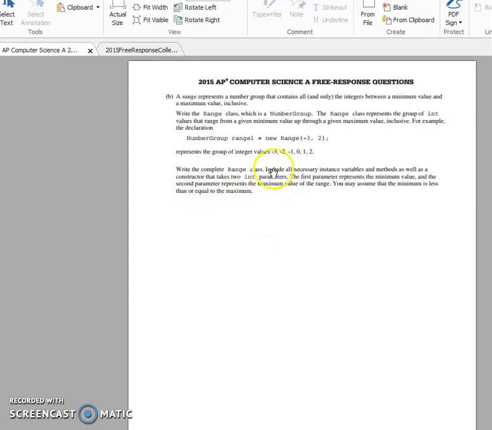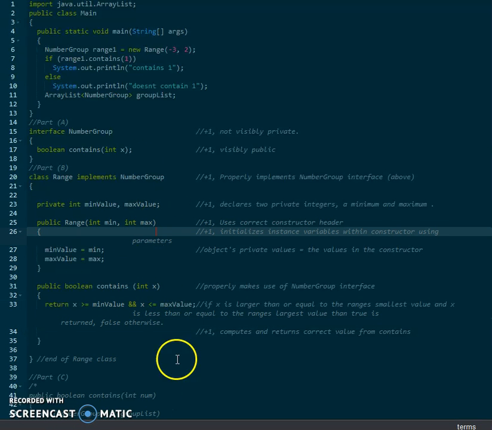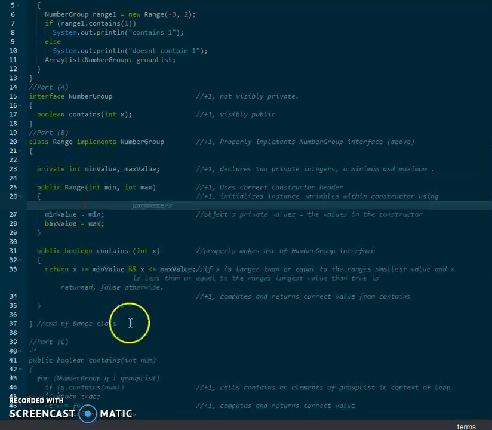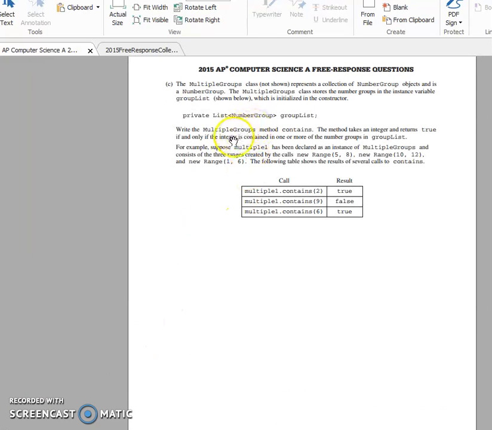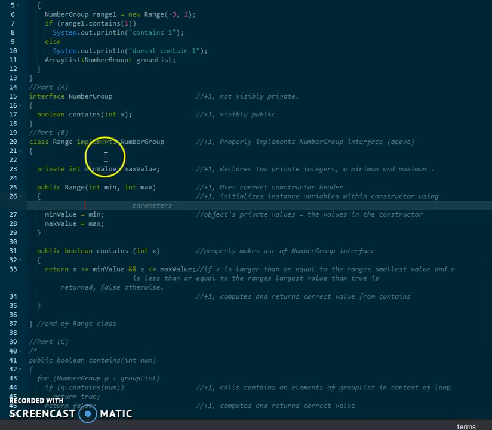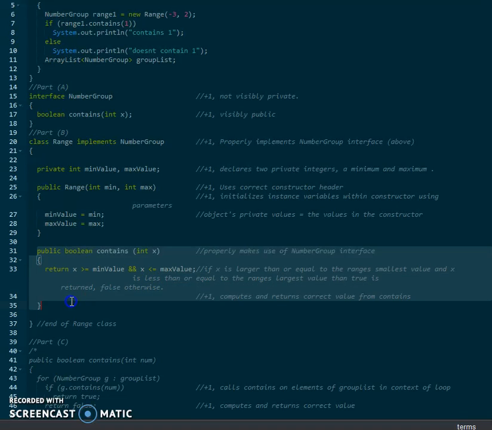As you can see from the question, all the instance variables were properly written out. It takes 2 int parameters and properly implements the number group interface, which was from part A. In part C, you were asked to write out the multiple groups method contains. The multiple groups class is not shown, so I just included the code segment. The multiple groups contains method is similar to the previous contains method, which is in the interface of part A, and obviously instantiated in part B.